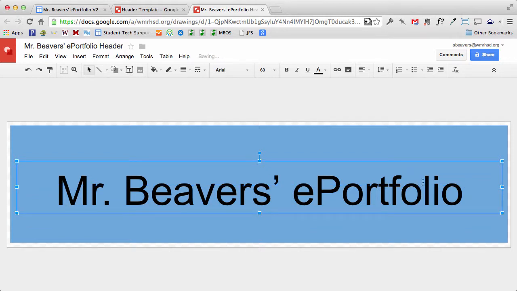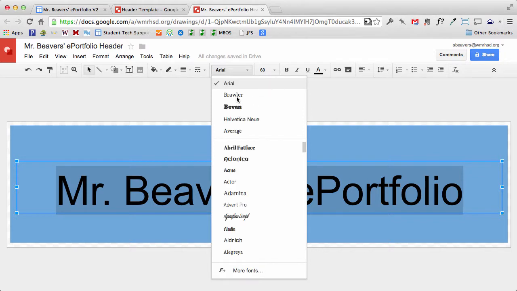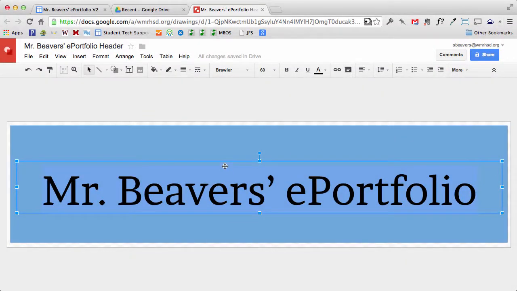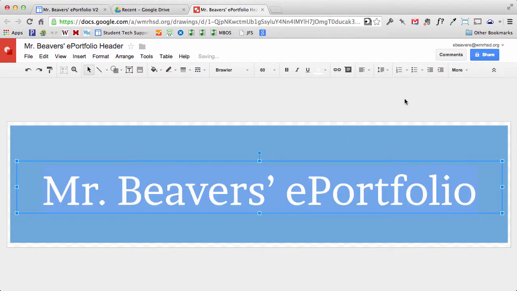There we go. And now maybe I want to change my font. Arial is a nice font, but I want to change it to something different. And so if I go to the font menu here, and this should pop up momentarily, I can choose a different font from the list that appears. So let me go ahead and pick Brawler. So I'm going to use Brawler as my font from the list. And then the last thing I want to do is change the color of the text. So I'm going to go back up to my formatting toolbar and change that to white.